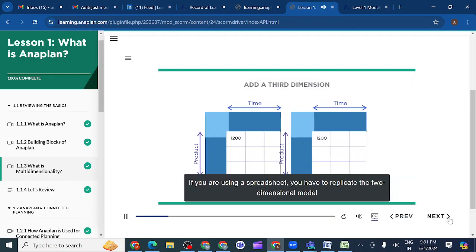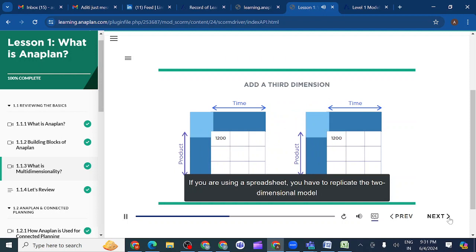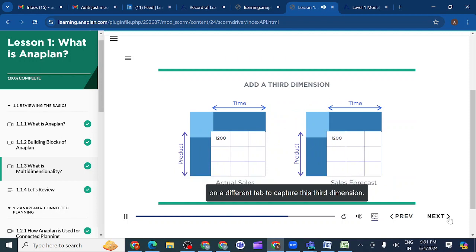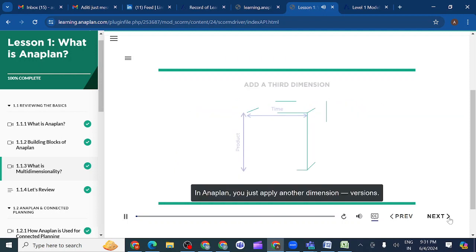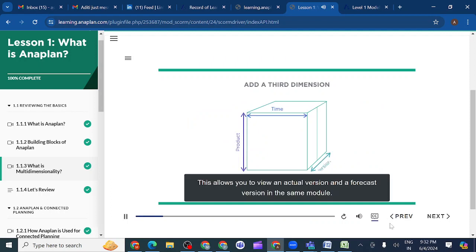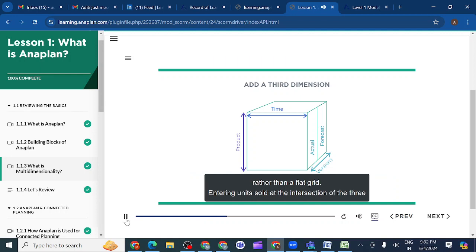If you are using a spreadsheet, you have to replicate the 2-dimensional model on a different tab to capture this 3rd dimension. In Anaplan, you just apply another dimension, versions. This allows you to view an actual version and a forecast version in the same module. This is what creates a 3-dimensional module. We represent it as a cube rather than a flat grid.